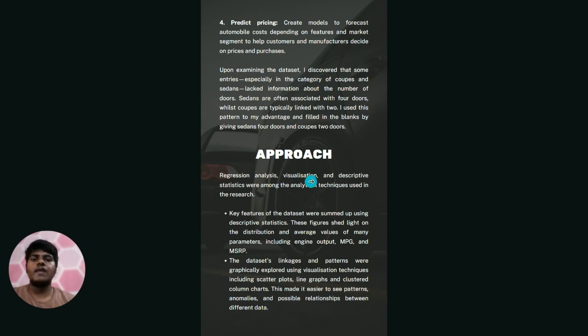Moving to the approach, the research employed various analytical techniques including regression analysis, visualization, and descriptive statistics. Descriptive statistics were utilized to summarize key features of the dataset, providing insights into the distribution and average values of parameters such as engine output, MPG, and MSRP. Visual exploration of the dataset's relations and patterns was conducted using techniques such as scatter plots, line graphs, and clustered column charts. These visualizations facilitated the identification of patterns, anomalies, and potential relationships between different data points.